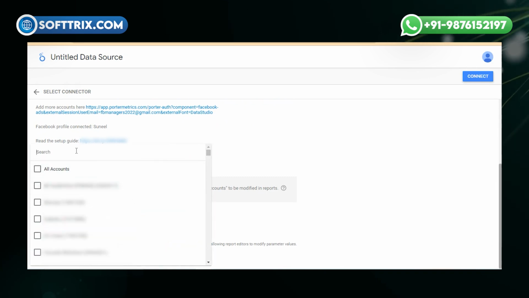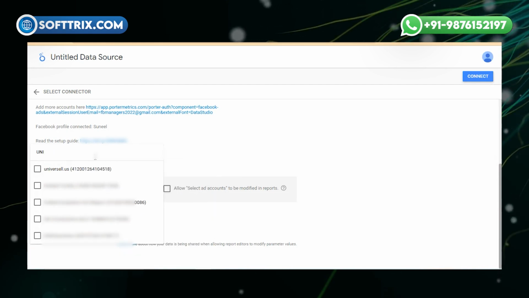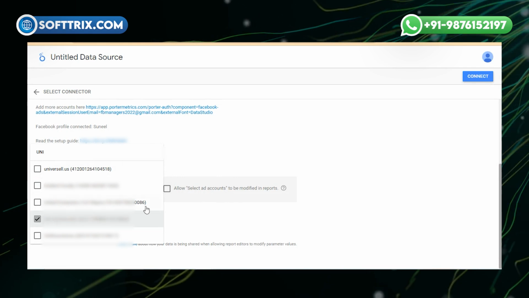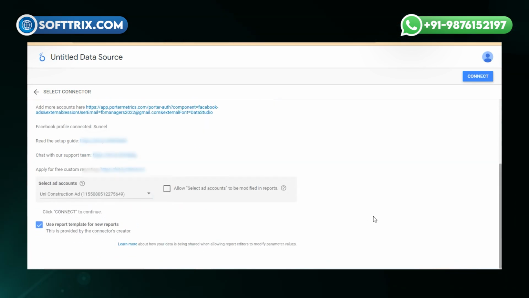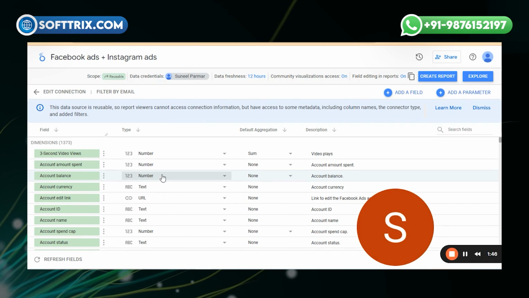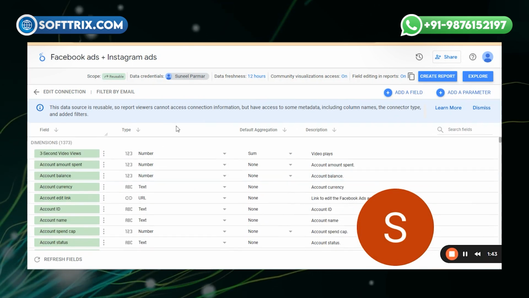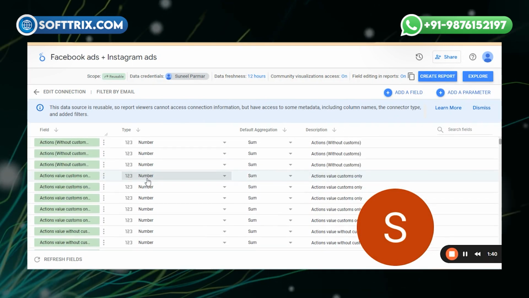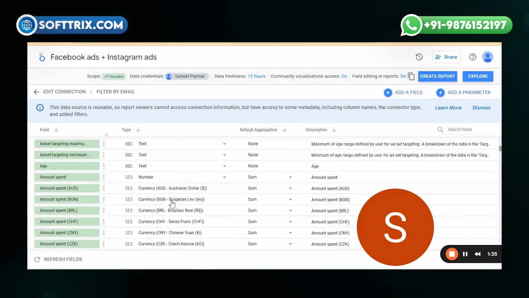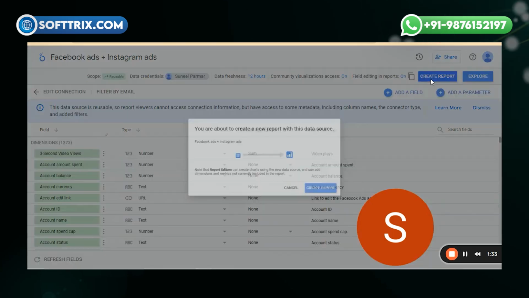I just want to create a report for my account, whose name is UNI Construct. I will click UNI, and here is the ad account. I will click on it, and then I will click on the connect button. After clicking on the connect button, it will redirect me here. It is showing us all the elements which are present in the Facebook ads account, so if you want to check that, you can do it here. And after that, you just need to click on the create report button.